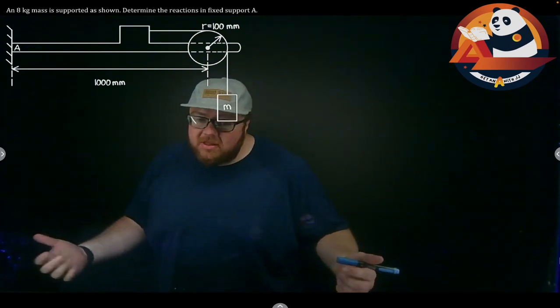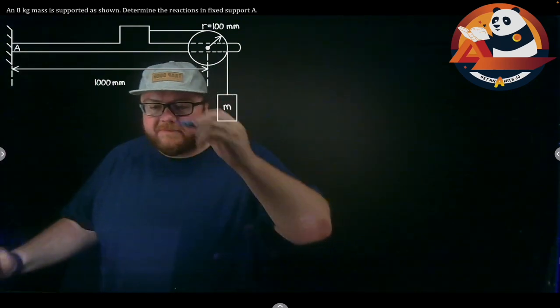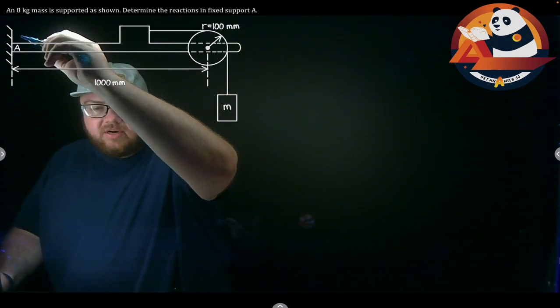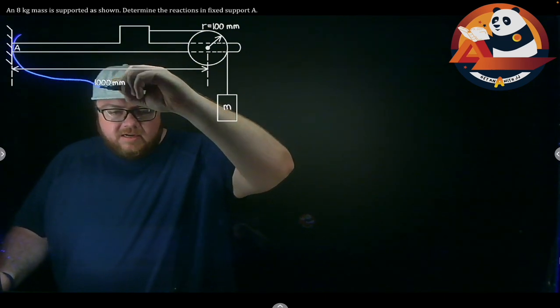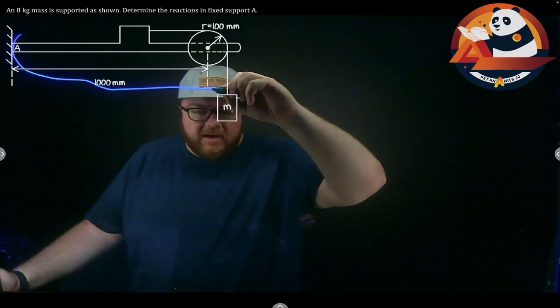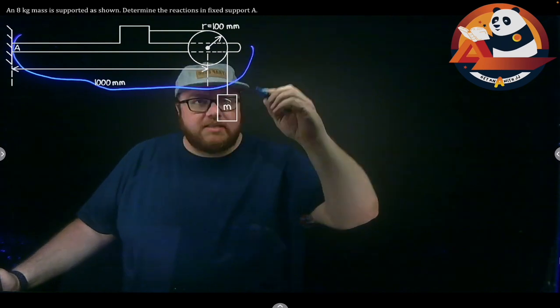I know I'm going to do equilibrium for that, so I need a free body diagram. So let's circle around this. I am trying to cut this away from whatever's holding it up. So if we cut through at A, I know I need to slice off that fixed support. As I come around, I'm going to cut the cable holding up the mass.